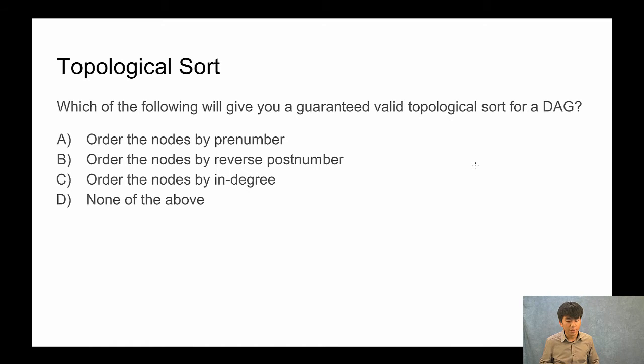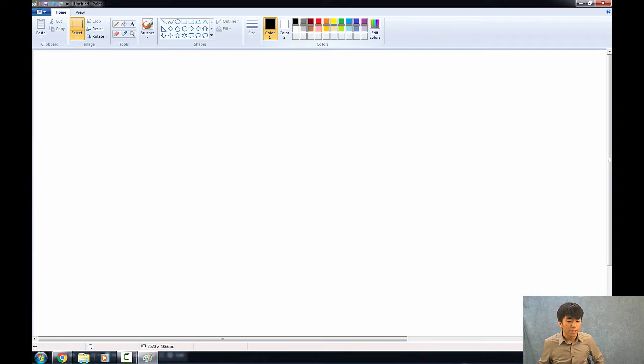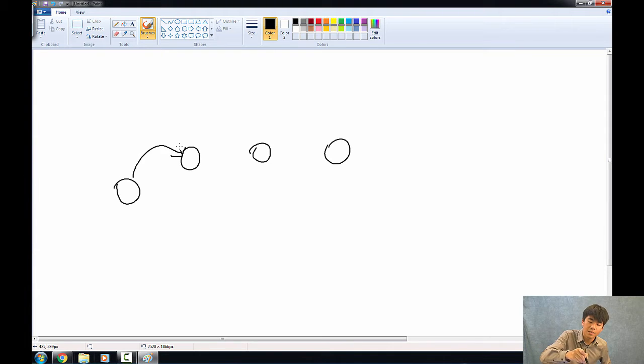C, order the nodes by the in degree. Okay, let's give you another counterexample here. If I just draw a bunch of nodes and connect them in a long line like this, let's count up the in degree of each one. This one has 0 coming in. This one has 1 edge, 1 edge, 1 edge. And let's go ahead and sort these. There's only one valid topological sort, and that is to go from left to right in that order.